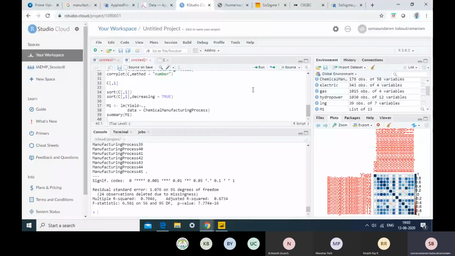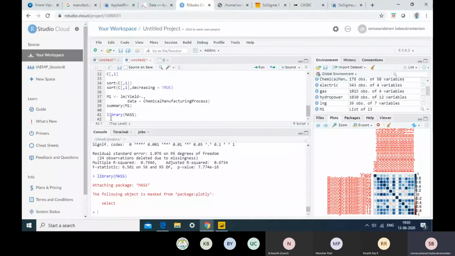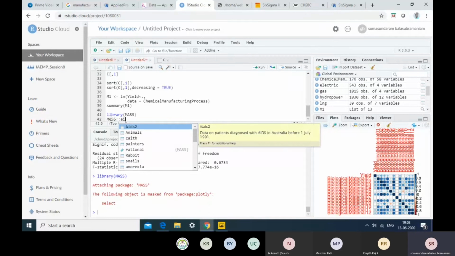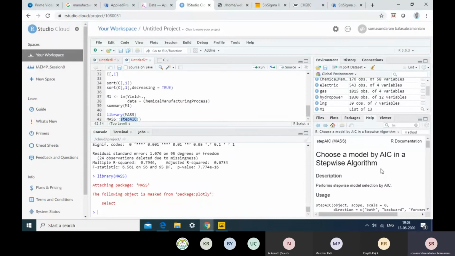Okay, so now again, not too many variables. So there is one way of reducing it, that is called the AIC function. There is a library called MASS. I have just imported the library, and MASS has something called stepAIC. See here, there is something called stepAIC. So what does stepAIC mean? Let's ask our help file. This chooses a model by AIC. AIC stands for Akaike Information Criterion.